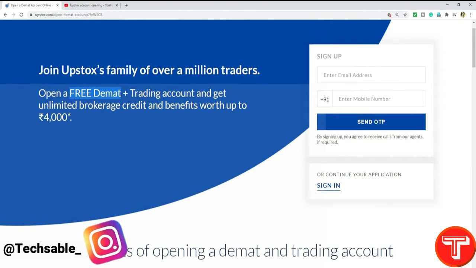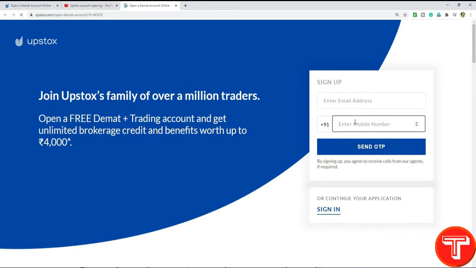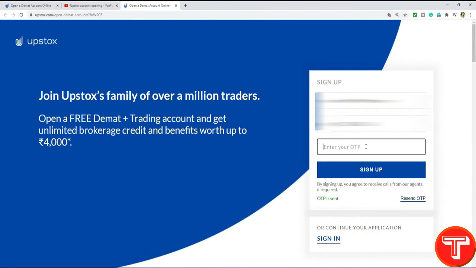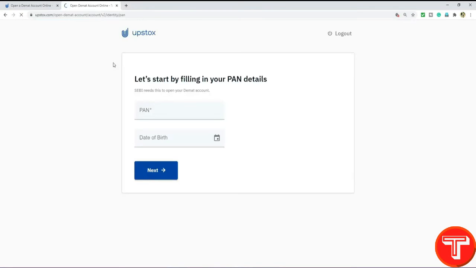Now enter your email address and mobile number. Make sure your Aadhaar is linked with your number. This will make the process super easy. Enter your email address and phone number, then click on send OTP. Input the OTP you have got on your phone and click on sign up.